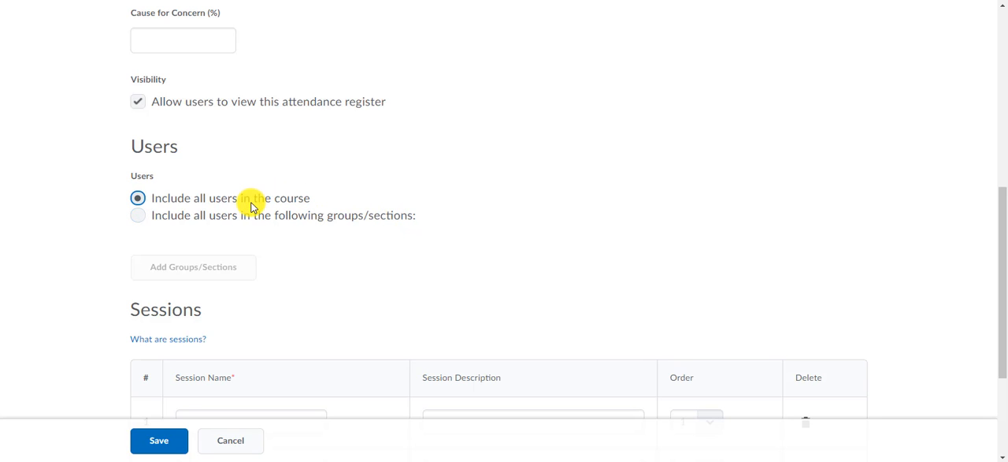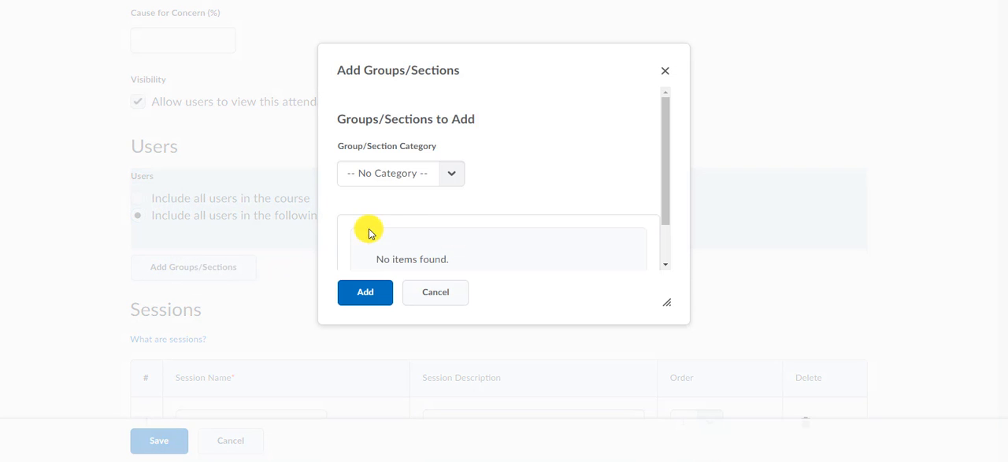Then choose who you want to include. You can include all users in the course, or you can include all users in specific groups or sections, and you can identify those based on the needs that you have for your particular course.